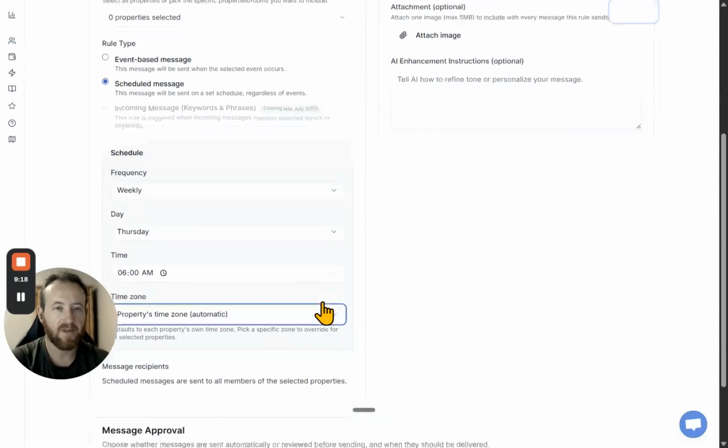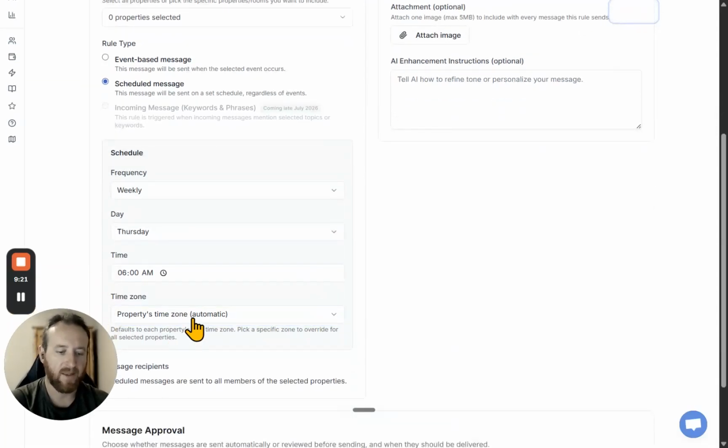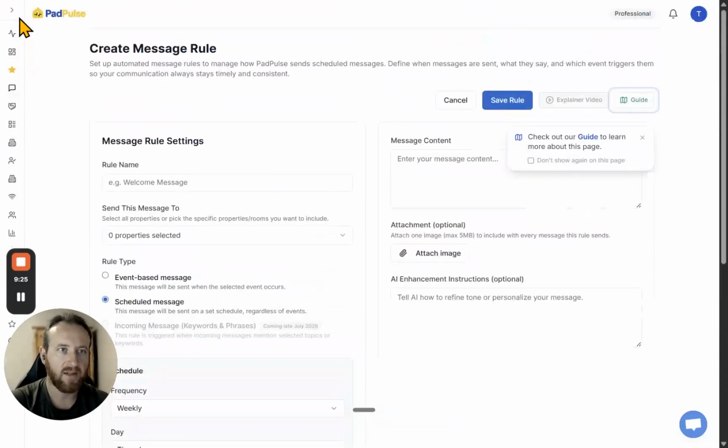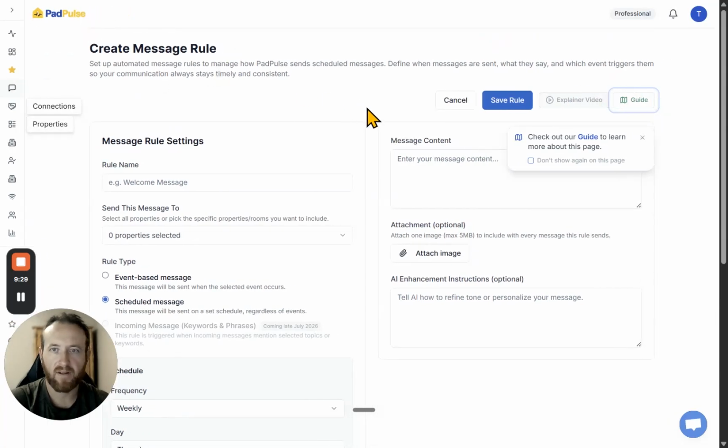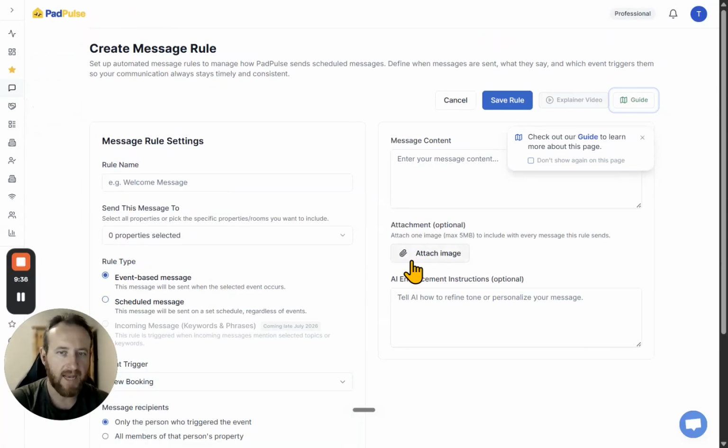Typically, property time zone is going to be the one to go with, and this requires the time zone to be set on the properties page, which is over here under My Properties. So make sure you have that set in your first page property settings. You can also add an attachment. So maybe you're sending a scheduled message or an event-based message, and you want to add an attachment to that. You can do so, and that will be sent out.